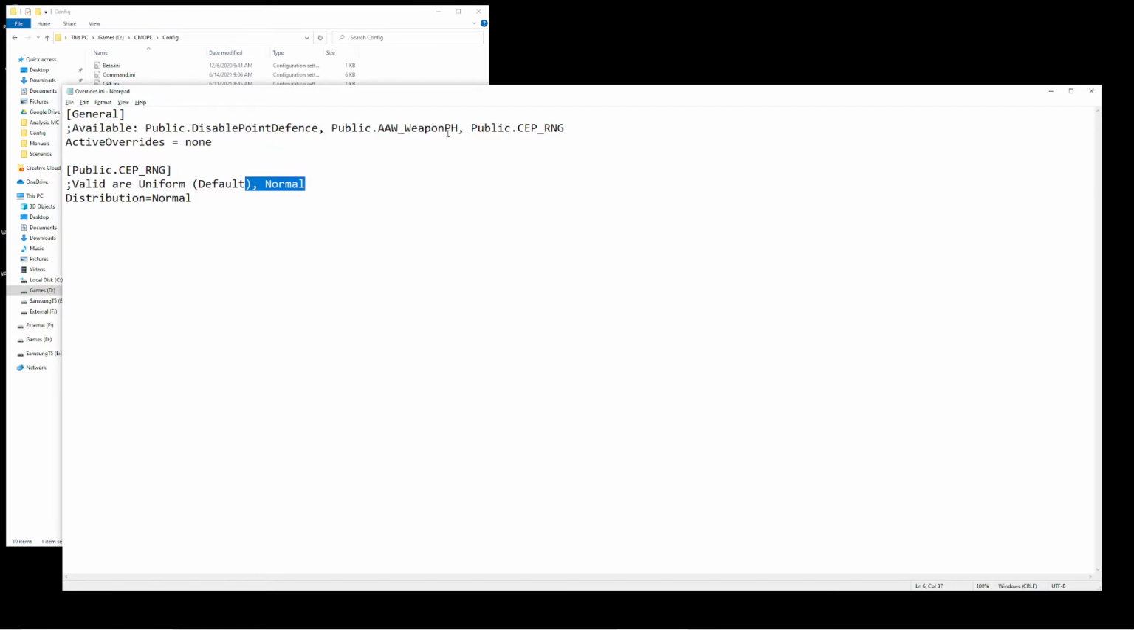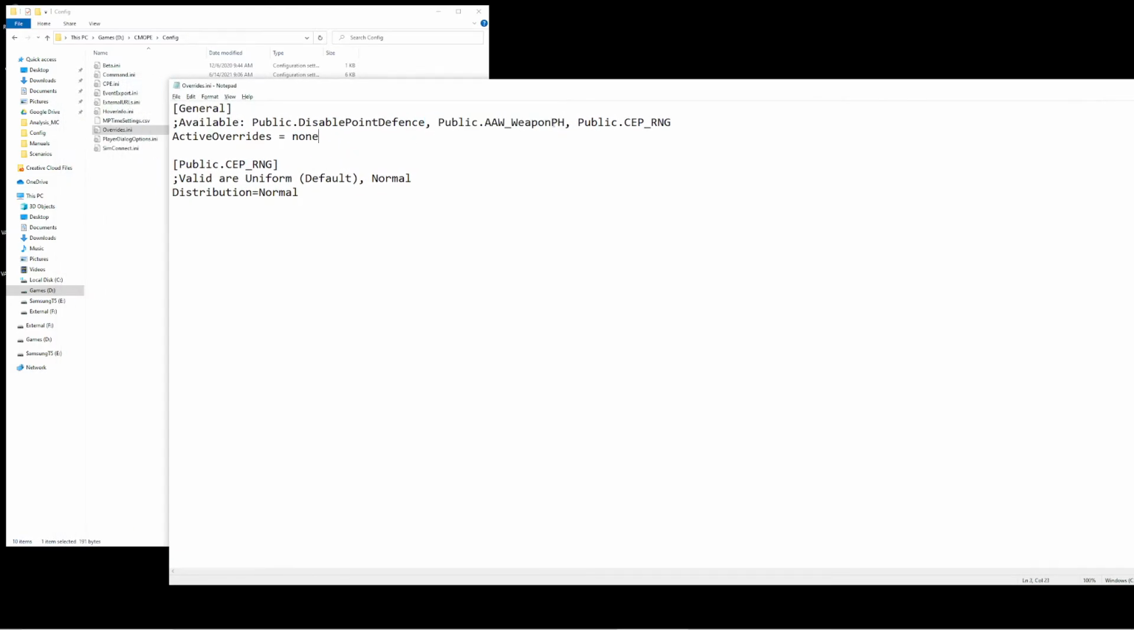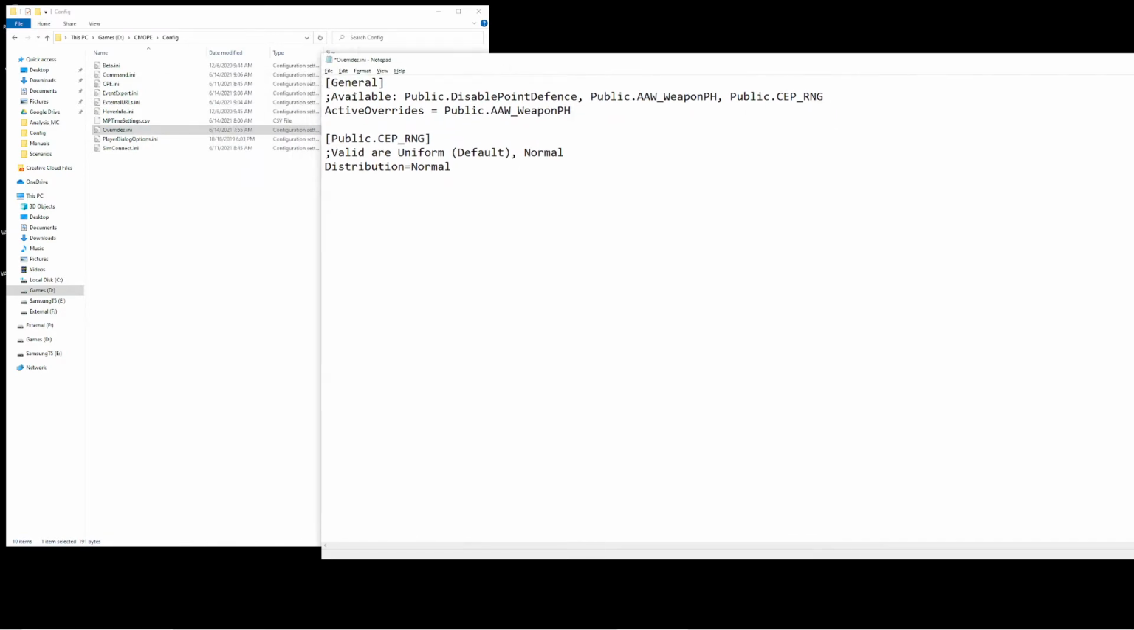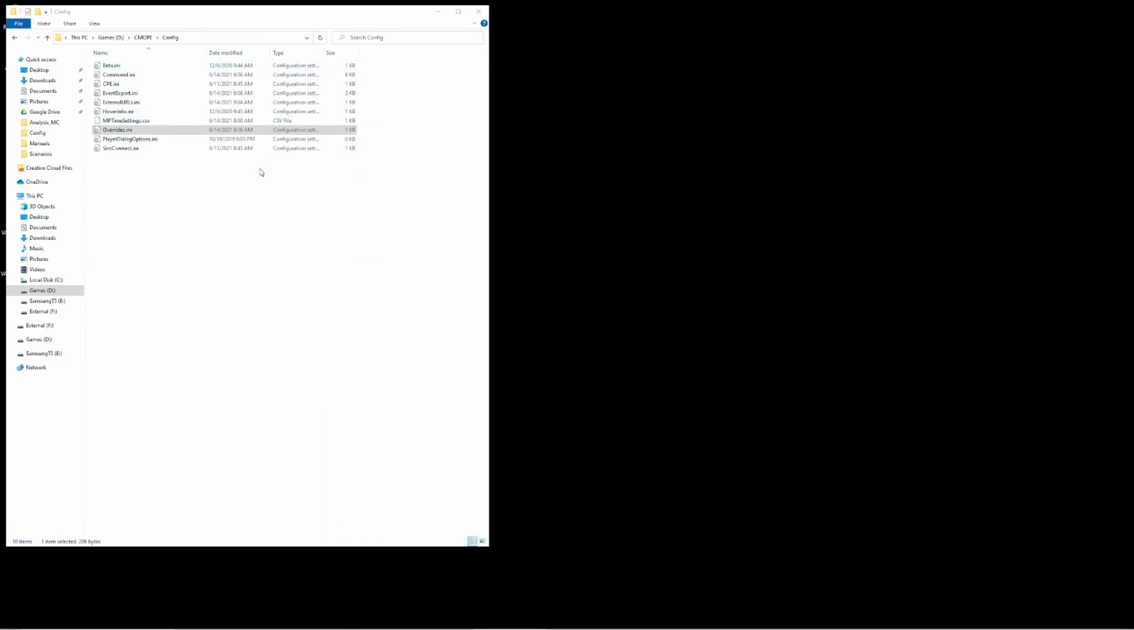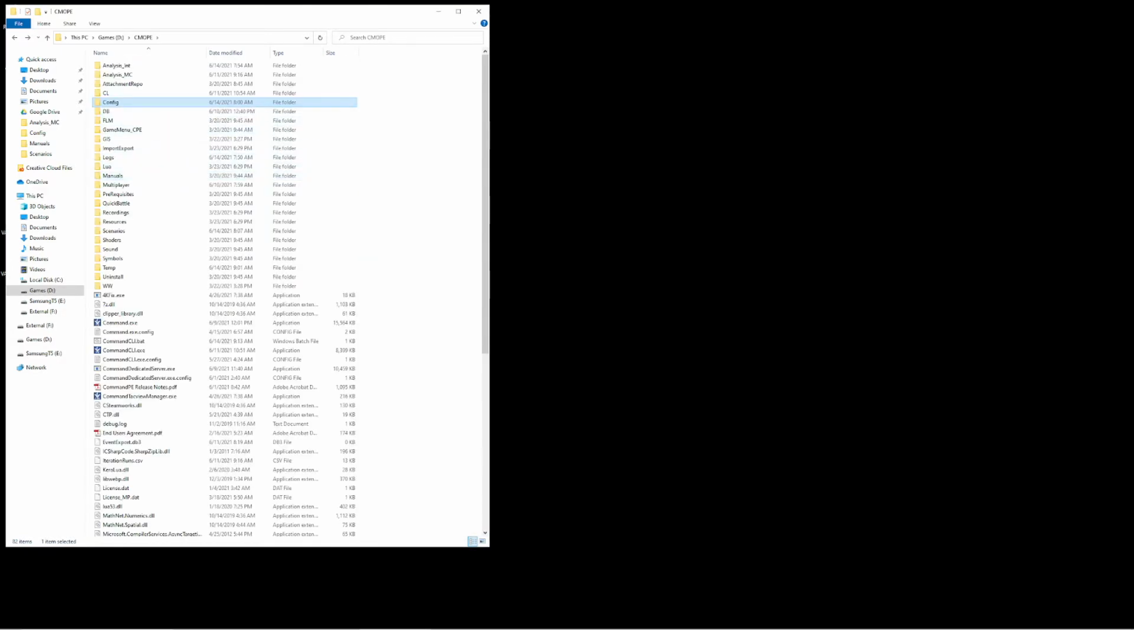The second item we're going to take a look at is our AA weapon PH. This gives us the ability to overwrite a particular weapon's performance in a given profile. In order to make this work, the first thing we have to do is actually activate this particular function. So I'm going to come down here and activate this one. After we do that, we then have to define which weapons we're going to override. So in this case, we're going to make our way over to our overrides.